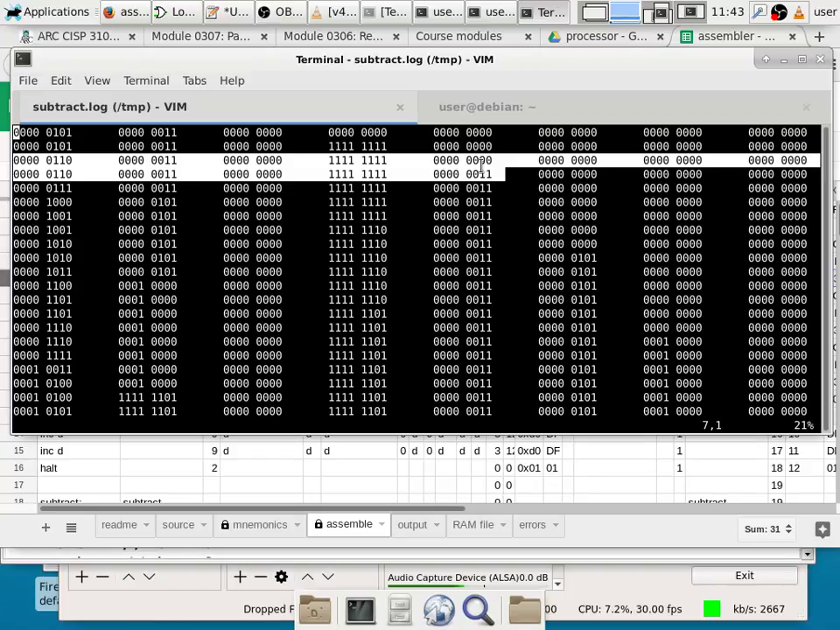Why do you like binaries so much? It's definitely useful.